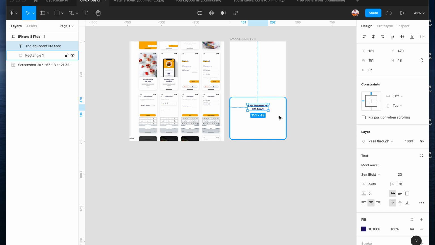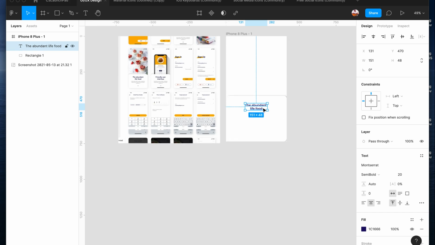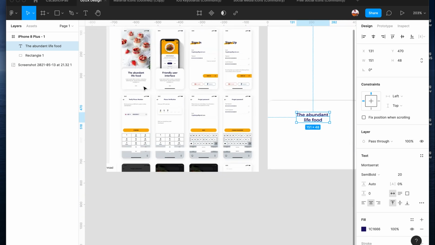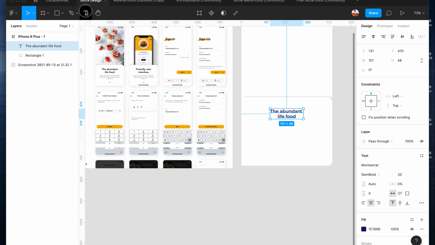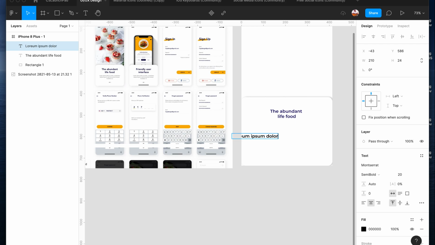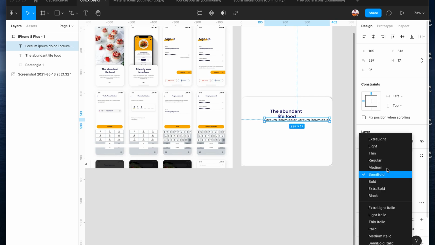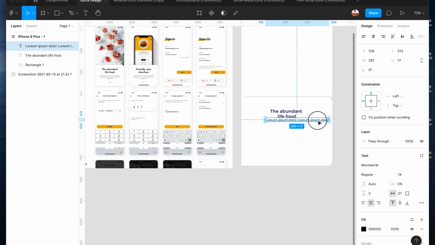Let's move on to the next stuff. We have our text. Clicking on our text to continue our design. Let's just use a dummy text. Copy and paste a dummy text to really achieve what we want to achieve. Reducing the font size and making it regular, okay, we have this.